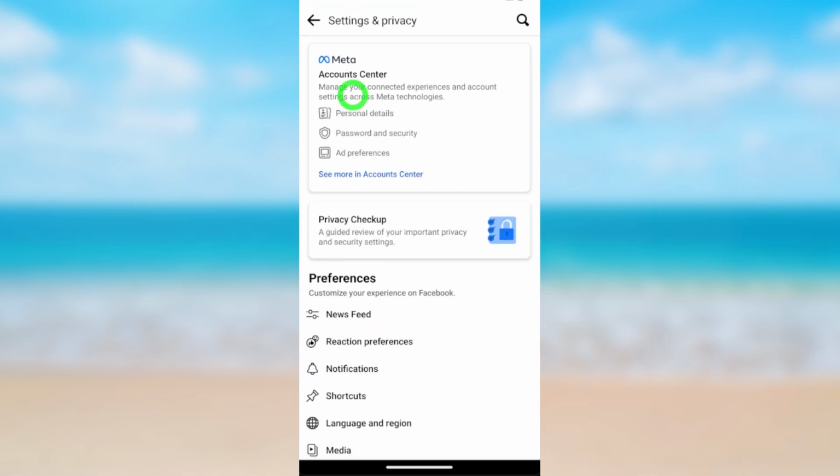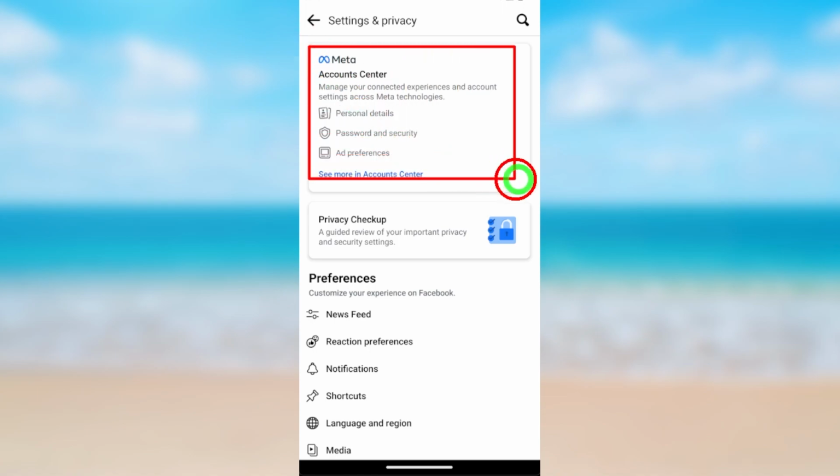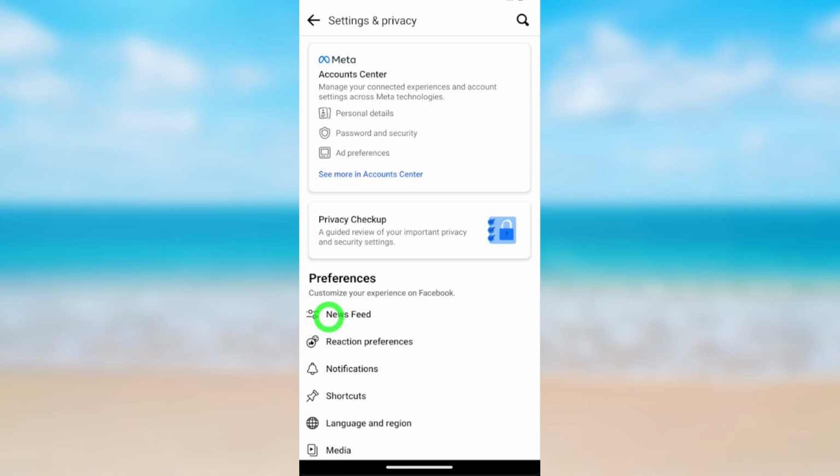At the top, you can see Accounts Center. If you can't find this option, it is better to update your Facebook application. So go to the Play Store or App Store, then type and search Facebook, then tap Update.